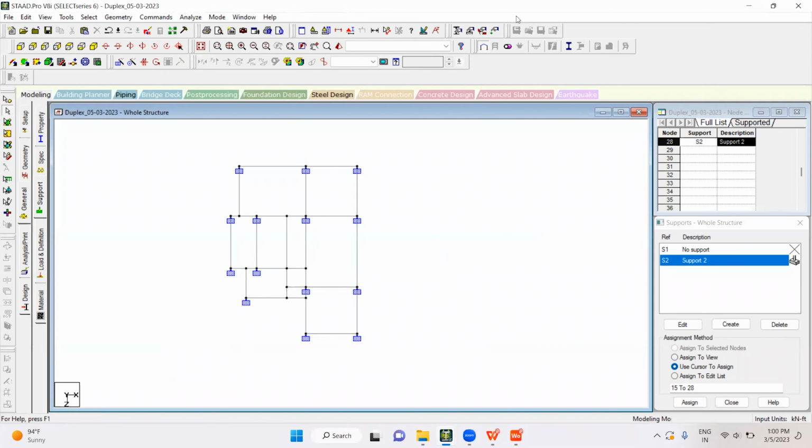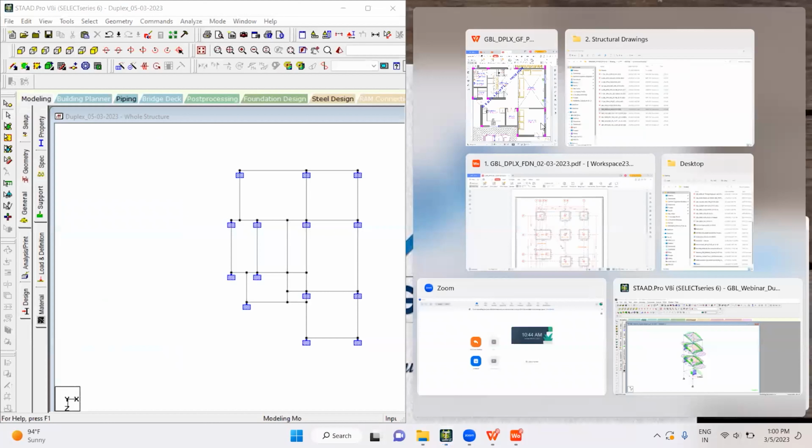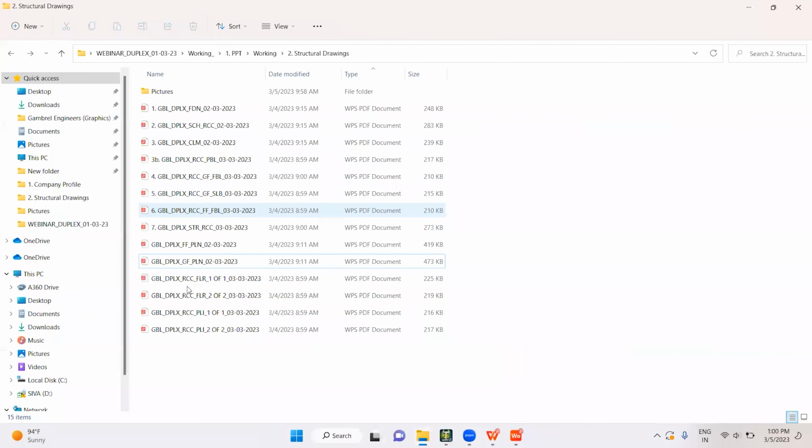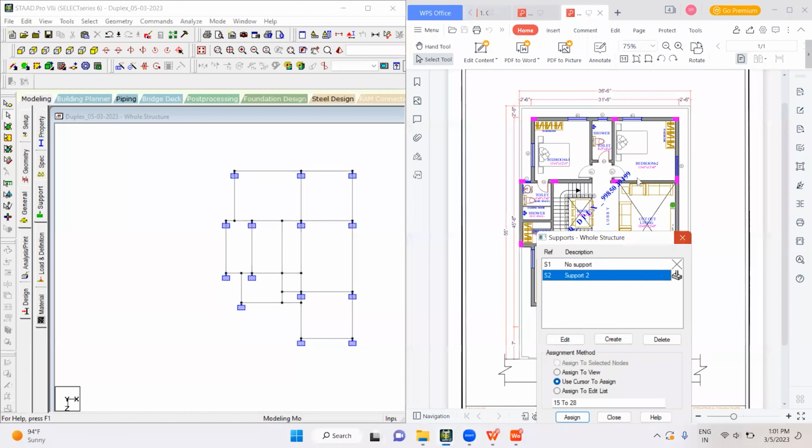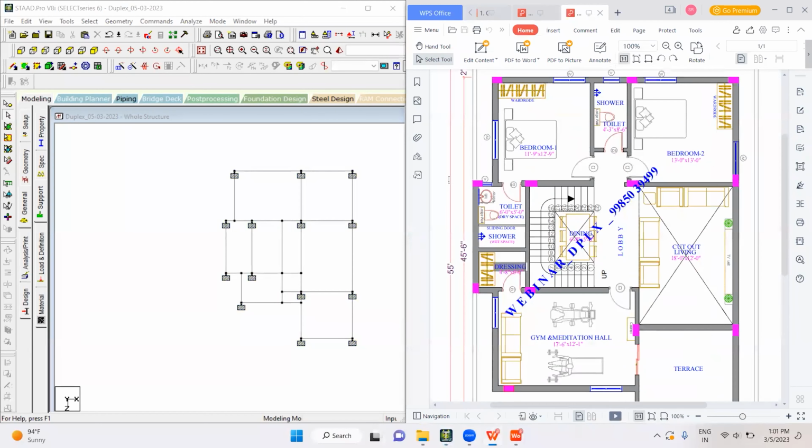Now I need to check the floor beams, ground floor beams and first floor beams, based on the walls arrangement. I'll select first floor. So this is the first floor plan. I'll use Staad. Let me now go to this. See here, so here what happened?